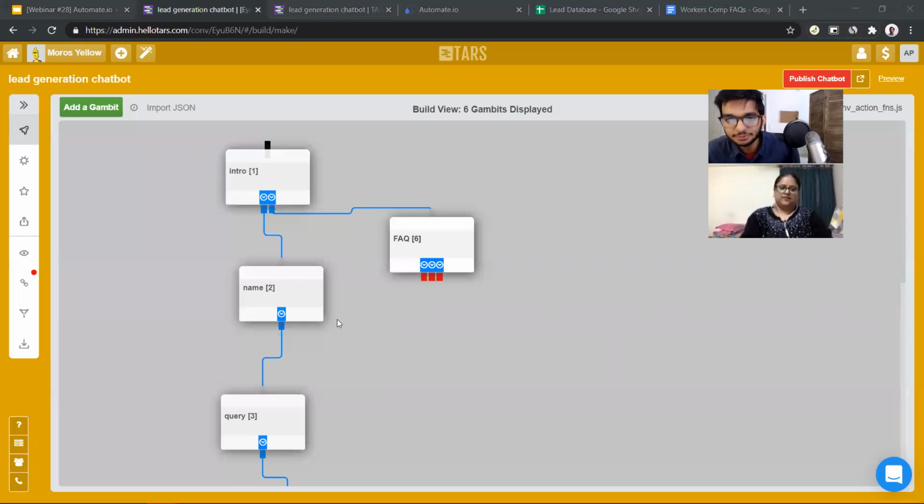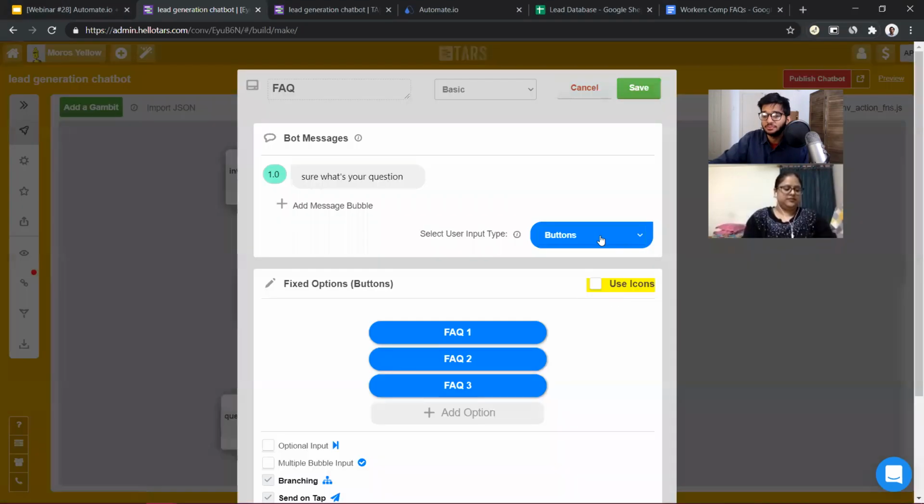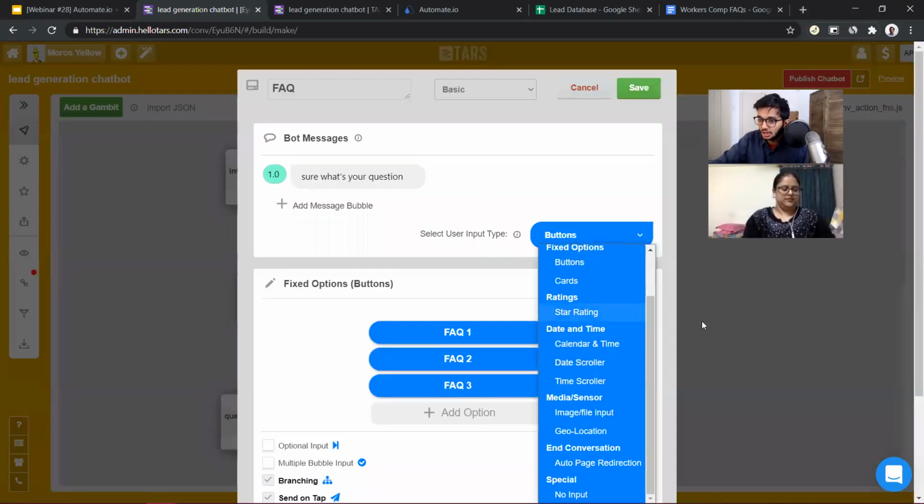There are a couple of key differences though. You have to obviously get approved for a WhatsApp business number and approved for the WhatsApp business API. WhatsApp doesn't support as many input UIs as a regular web-based chatbot does on TARS. So it doesn't have buttons. We have a lot of different input UIs over here, but it doesn't have a star rating input or a date scroller input. It's pretty much just text.